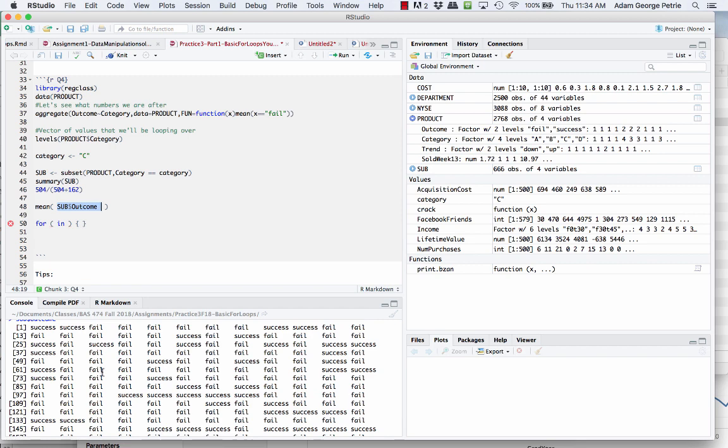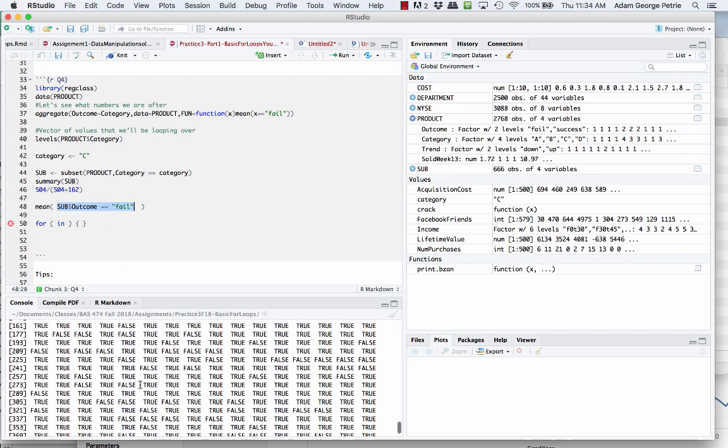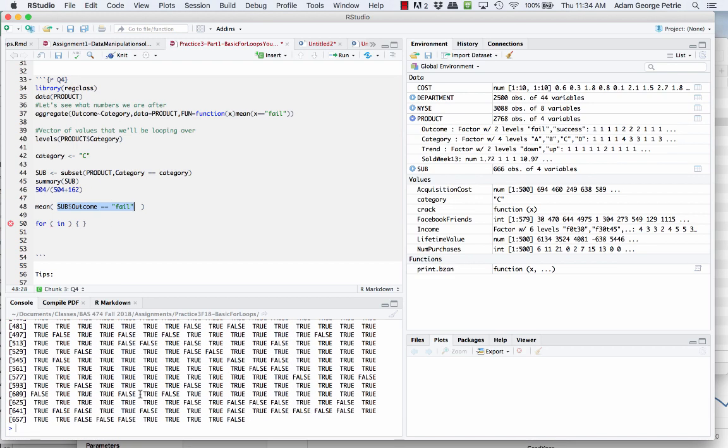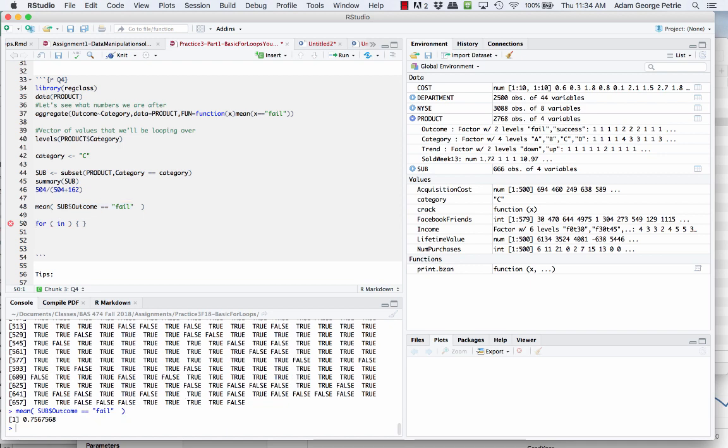If I want the proportion that are equal to fail, well, I can separate fail in quotes from sub $outcome with a pair of equal signs. This is a logical condition that will return true when the entry in outcome is fail, and false when the entry in outcome is success. So if I run this, I get a whole bunch of trues and falses. And the nice thing about R is that true is the number 1, false is the number 0. So by taking the average value of this vector, I get the proportion of trues, or in other words, the proportion of products that have failed. So in this case, I find that it indeed works out to be that number, a little bit less than 76%.